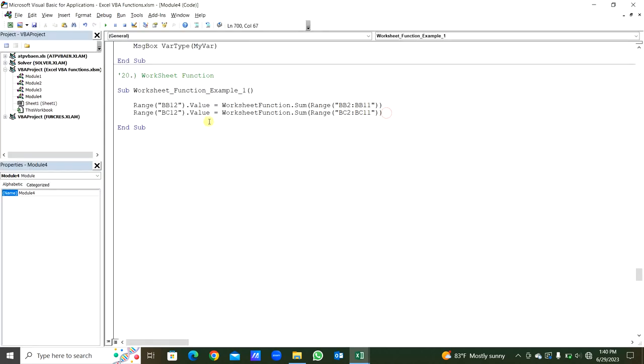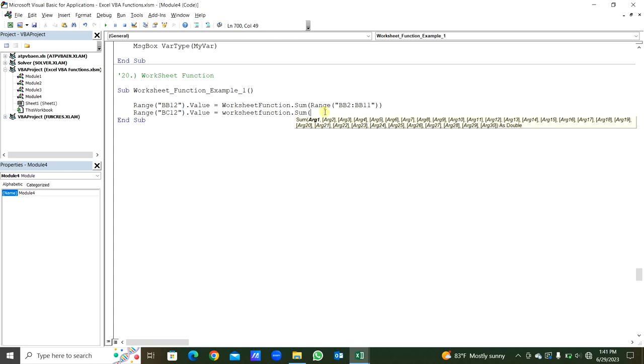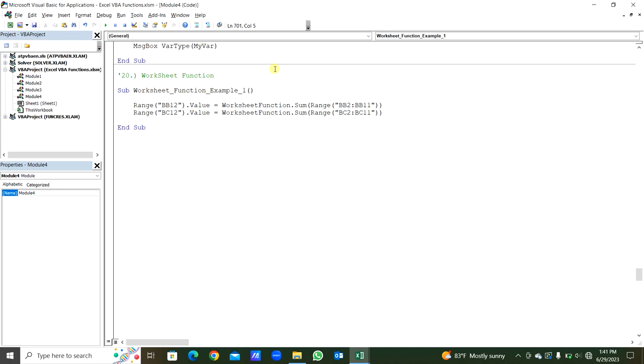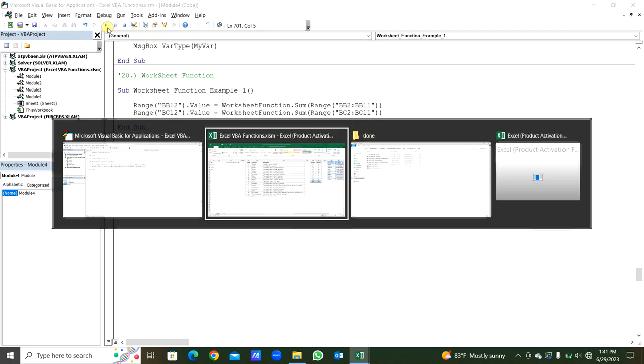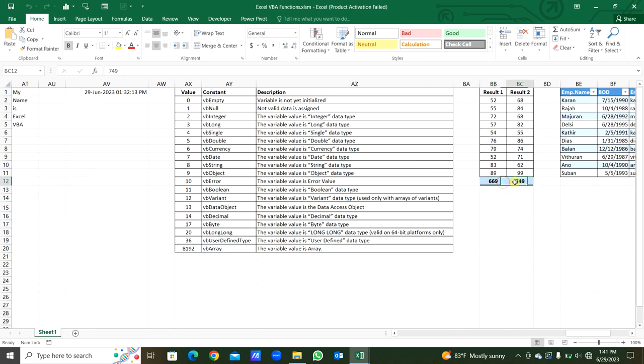Okay, here we will write this again. WorksheetFunction dot, you can see all functions will be here. You can pick any function to get here. Sumifs, anything we can pick from here. So within double quotes, range. Right, now we can run this. The totals we can get into the cells BB12 and BC12. You can see this total and this total.